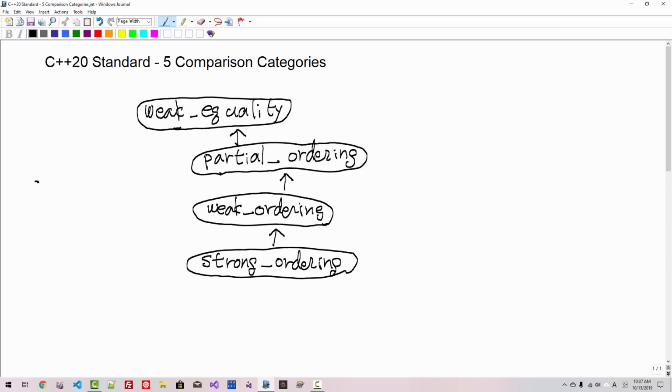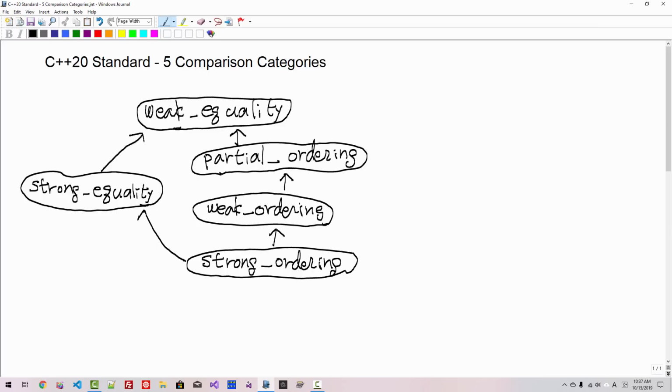There is also strong equality. Strong equality inherits from weak equality. Also, strong ordering inherits from strong equality. So, 1, 2, 3, 4, 5 comparison categories are introduced in C++20 standard.